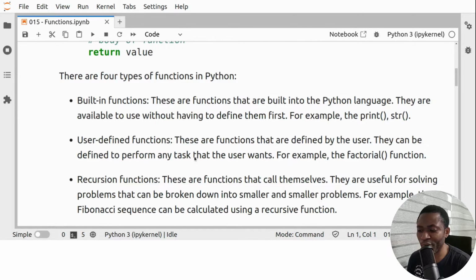There are four types of functions in Python. The first of them is known as the built-in functions. These are functions that are built into the Python programming language. They are available to use without having to define them first. For example, print, str, list, dict, Counter, and so on and so forth. There are so many of them. You don't have to define these functions. They are already built into the Python programming language, or the Python interpreter.